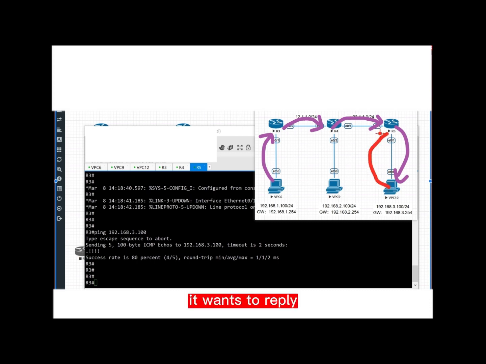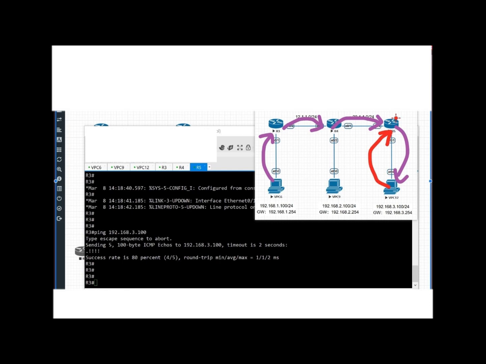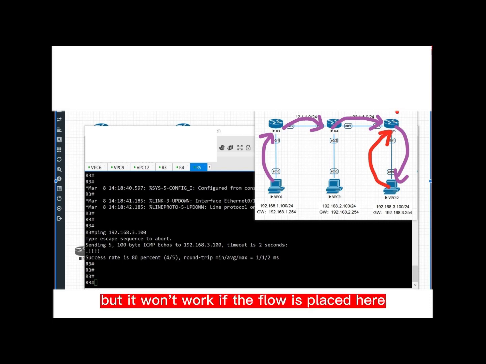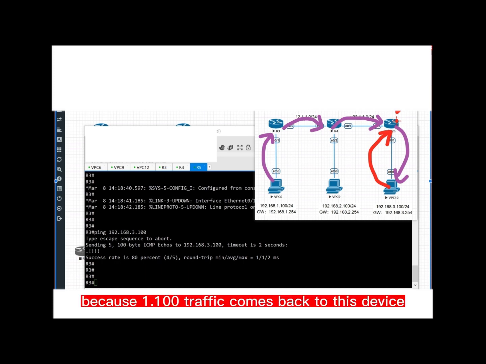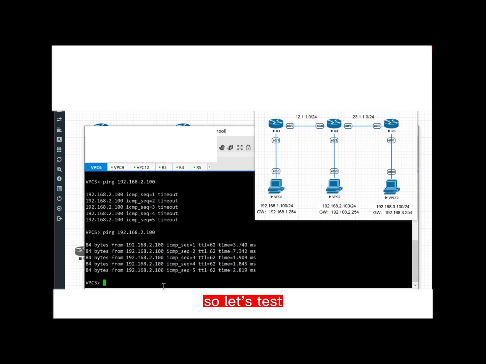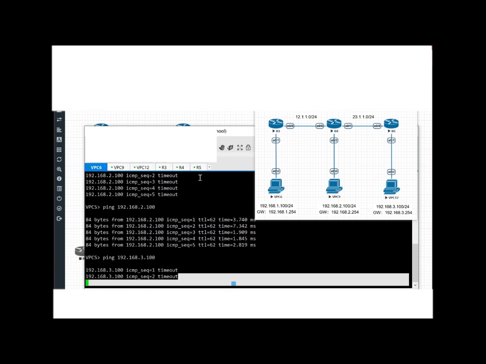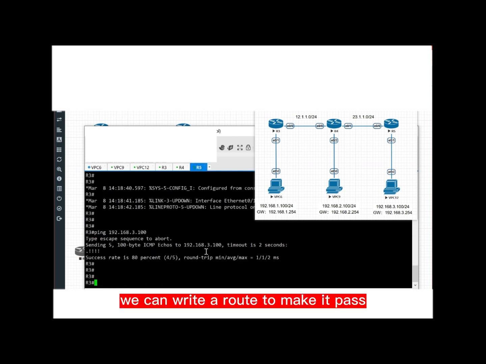It wants to reply, looking for a gateway across network segments. But it won't work if the flow is placed here. It's definitely not working now, because 1.100 traffic comes back to this device. It will be lost, because it doesn't have the route. So let's test. Here on PC1, ping 3.100. It sure doesn't work.